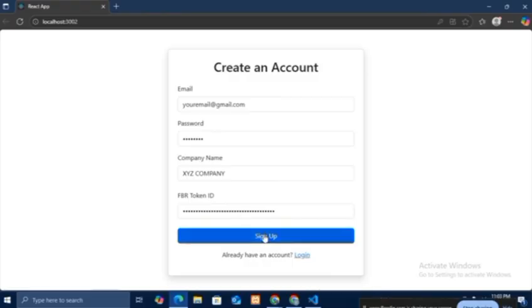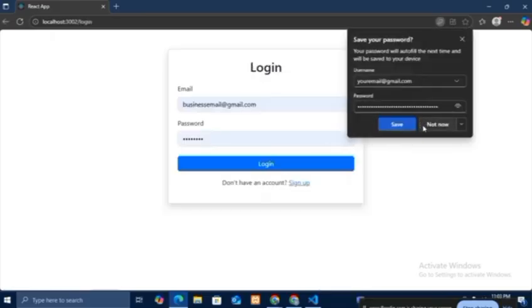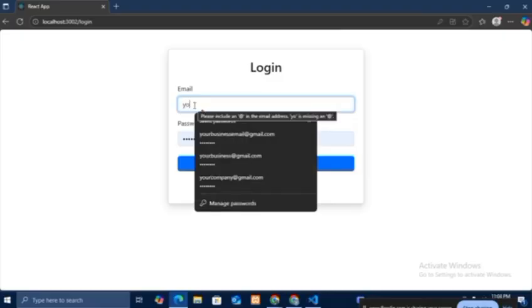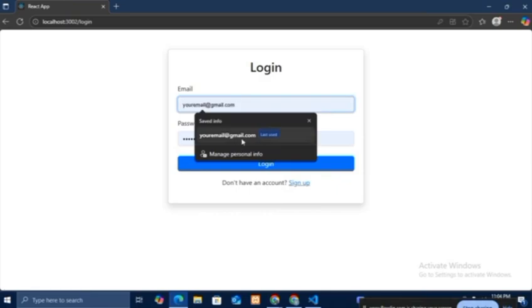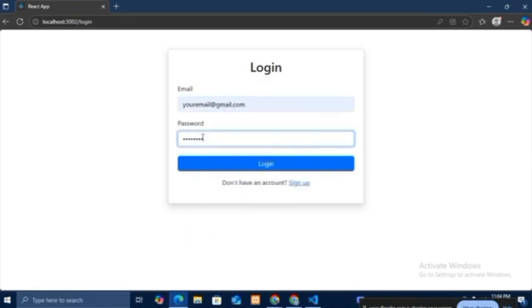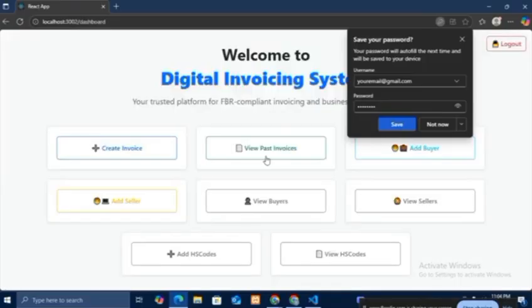So once you sign up, it'll take you to the login page. In the login page, you can enter the email you have just used, and you can enter your password. You do not have to enter the API key again and again. So you can always log in with your email and password. And once you log in, it takes you to the dashboard.